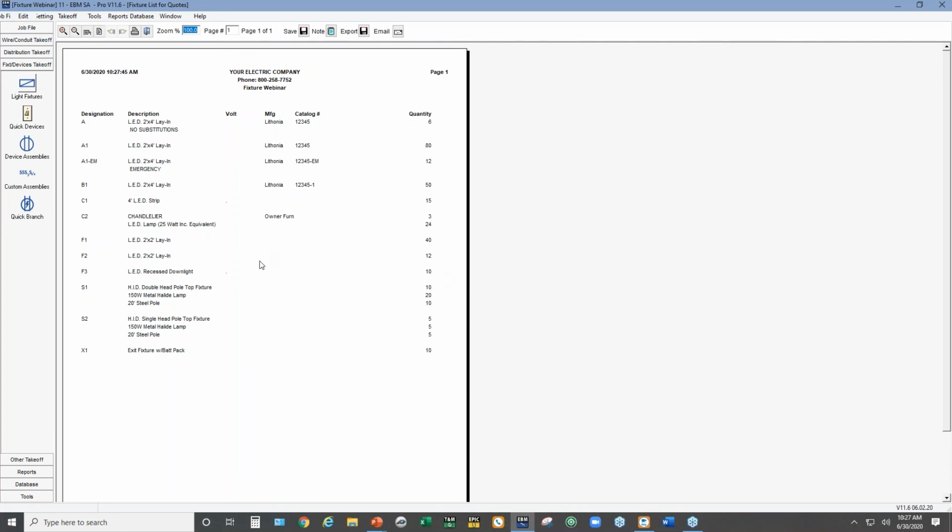I've got a quite nice little fixture schedule built up here. But just put in the information you need. You don't normally bother with the manufacturing catalog number. I might want to indicate things that are owner furnished so they don't have questions about them, but the fixture schedule will indicate the same thing. It's really the designation and the quantities that the supplier wants.